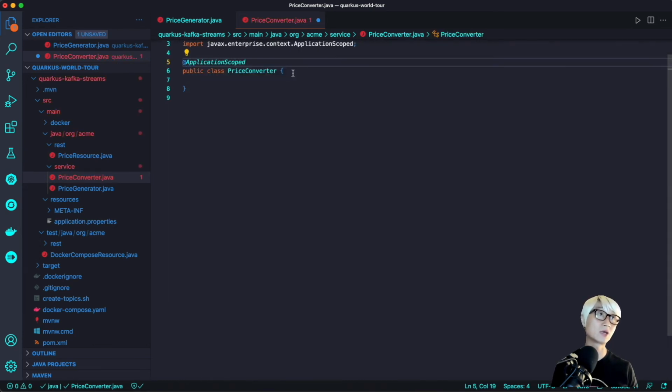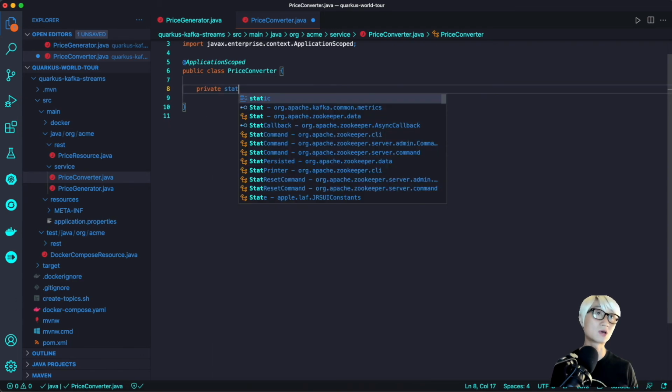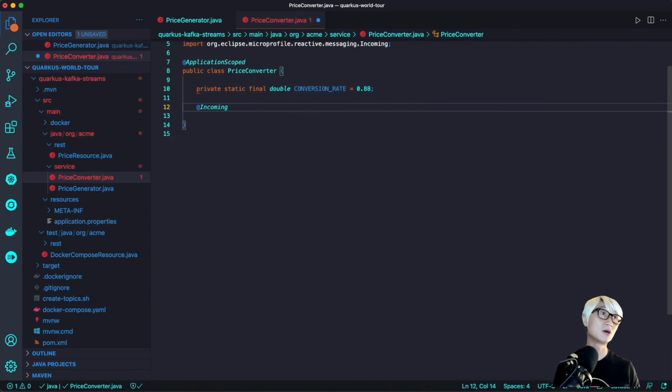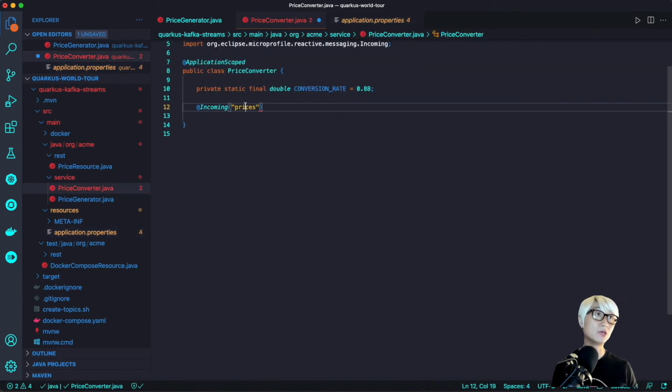And then the random method generates a digit up to 100. Okay, the second Java class is PriceConverter. So specify application scope here, and the first thing we're going to define is the constant value, the conversion rate, the same value 0.88 we used in the Spring Boot application.